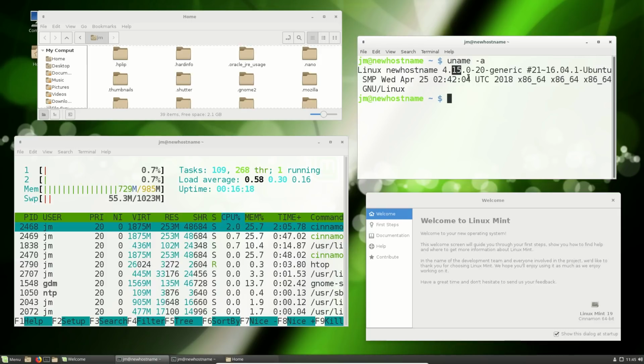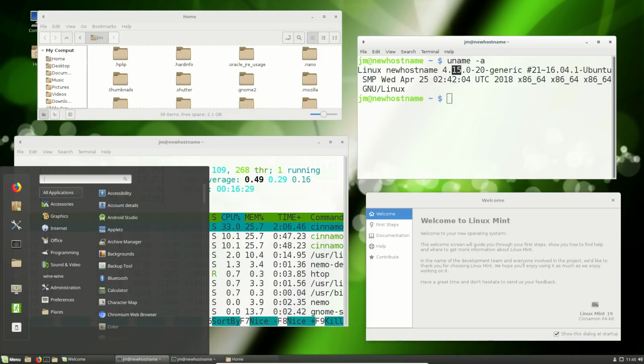I do have another video on how to upgrade to Linux Mint 19. However, again, I've got disclaimers on that video left, right, and center because it is a little bit unstable, and I wouldn't use it as your main daily driver for an operating system just yet.